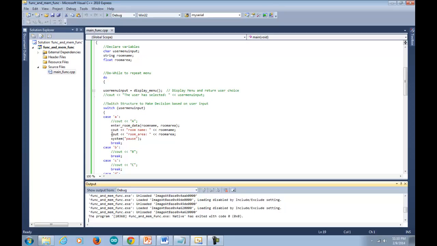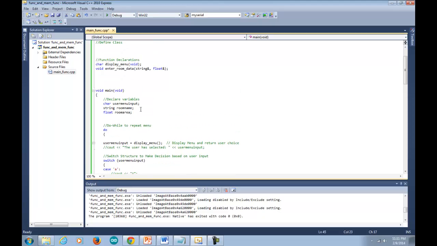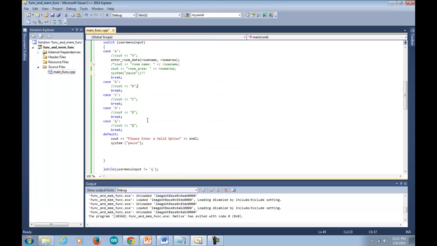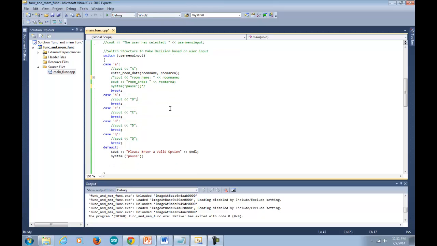Okay, so I can comment out these lines again because they were just for test purposes. And I could delete them, but I'll just comment them out for now. So it's actually making our main program quite compact because we've just got this do and this switch and these functions that we're calling. So it makes the program actually very easy to read. You know, enter room data, display menu, we can see exactly what's going on in our program.